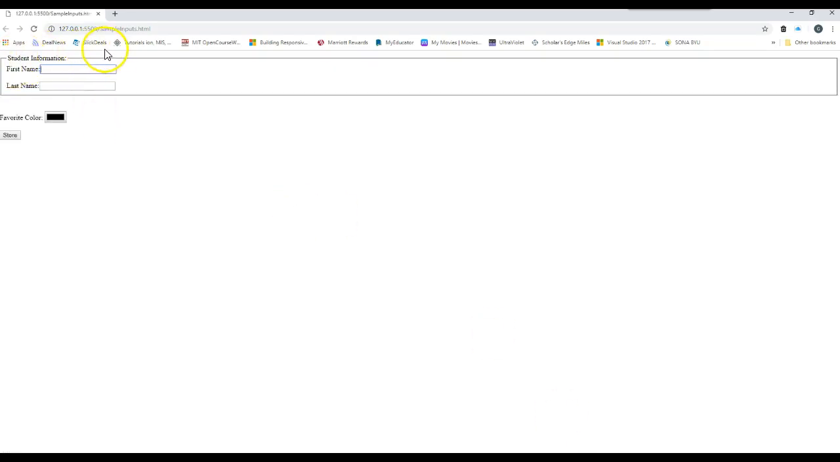So here is the field set. Do you see this big box? It also acts as a container. And since I didn't put the style and the width size, it tries to go for the width of the entire browser. And then here is the legend information. If you pop back and look at your code, you'll see the legend says student information. So it's a group box that allows us to organize information on a web page.